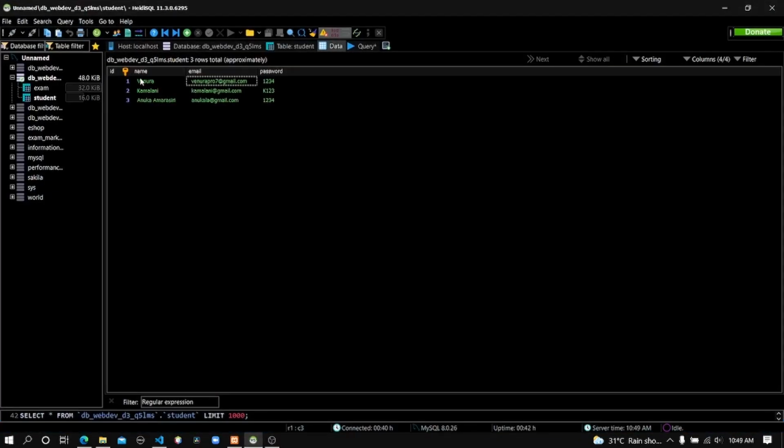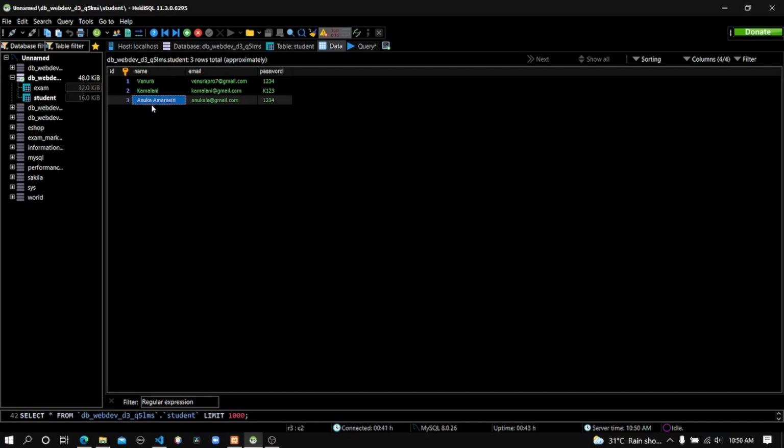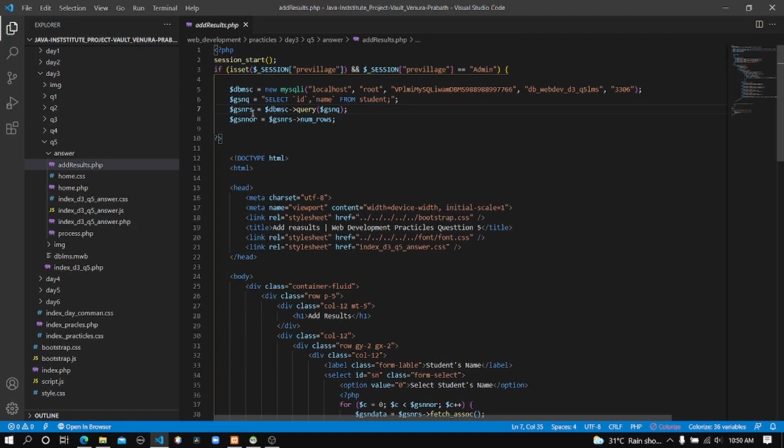Here in the student table you can see it will get only the names of the students and also the IDs of the students. And after this, in the next line I executed this query using the database connection, and after it executes, it will output the result set. In this case you can see there are 3 records, and the ID and the names will be outputted and stored in a new variable. That's the result set, and that result set will be in a table format.